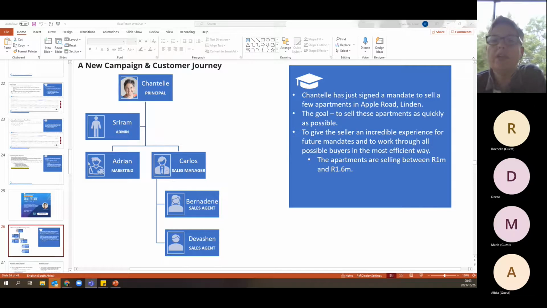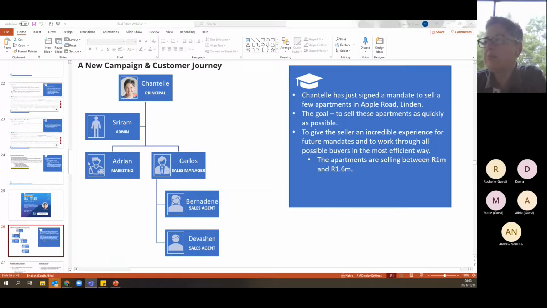And we also want to be able to work through all the possible buyers in the most efficient way. Now these apartments in this listing that we've just signed up are selling between R1 million and 1.6 million rand. So what I want to do today is make it as practical as possible and show you how I would go about building a customer journey to handle this new listing that I've created.